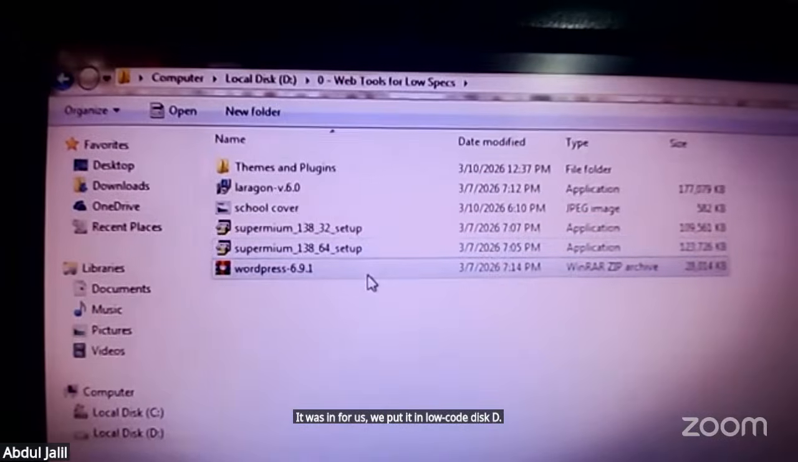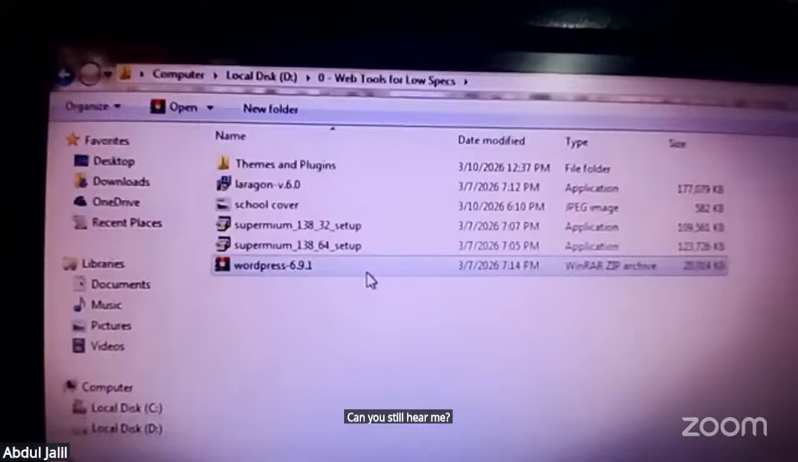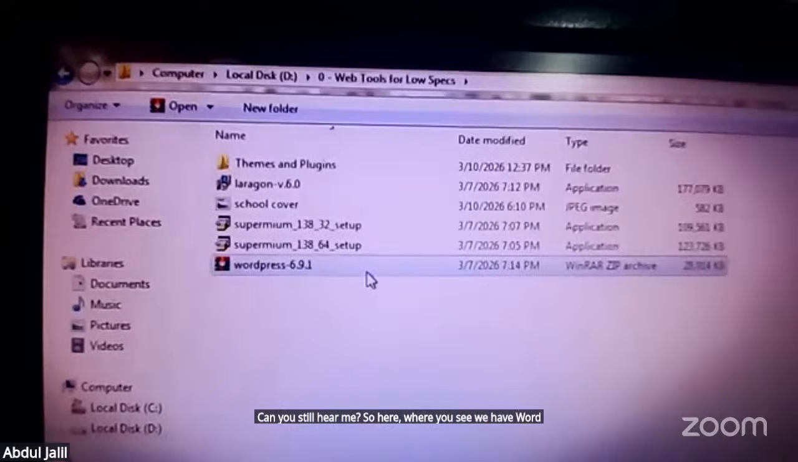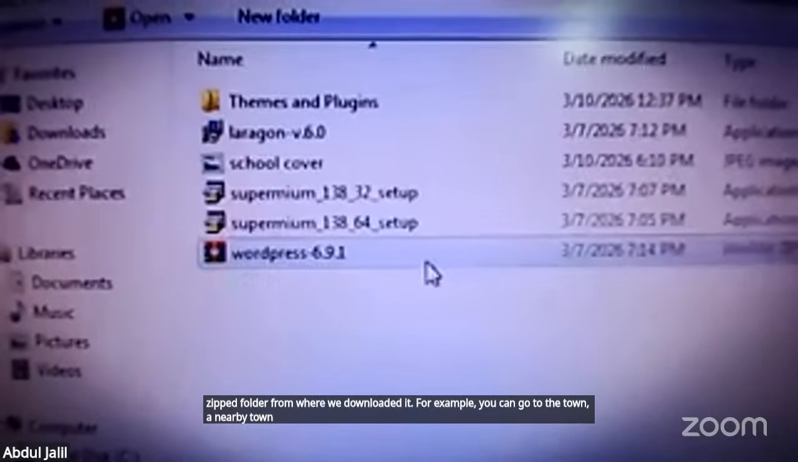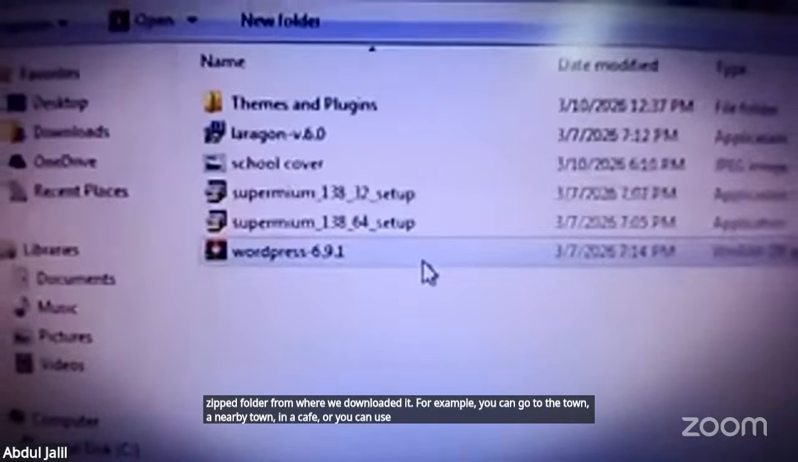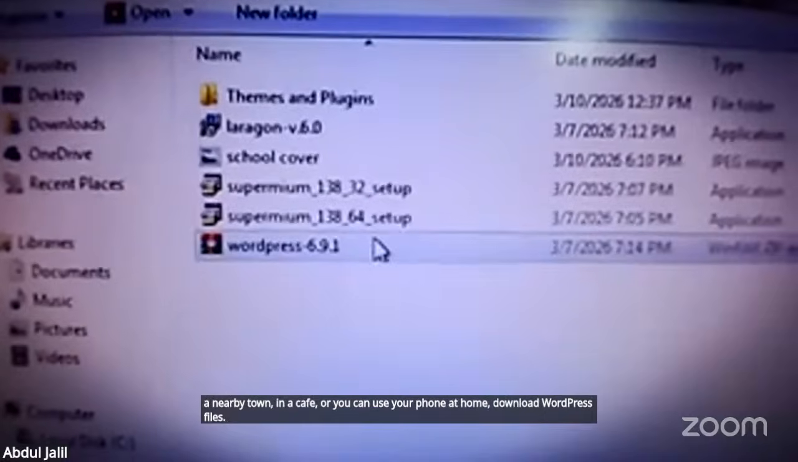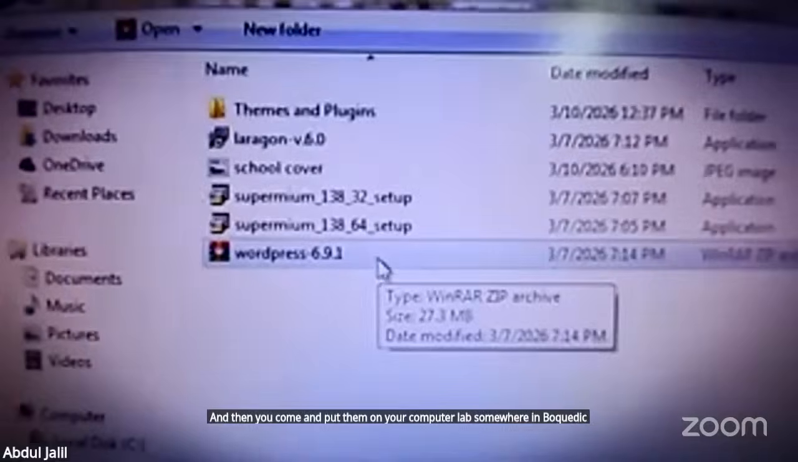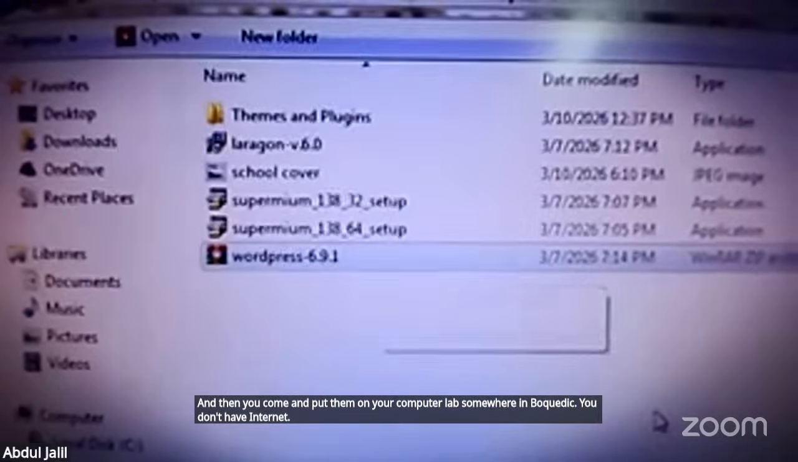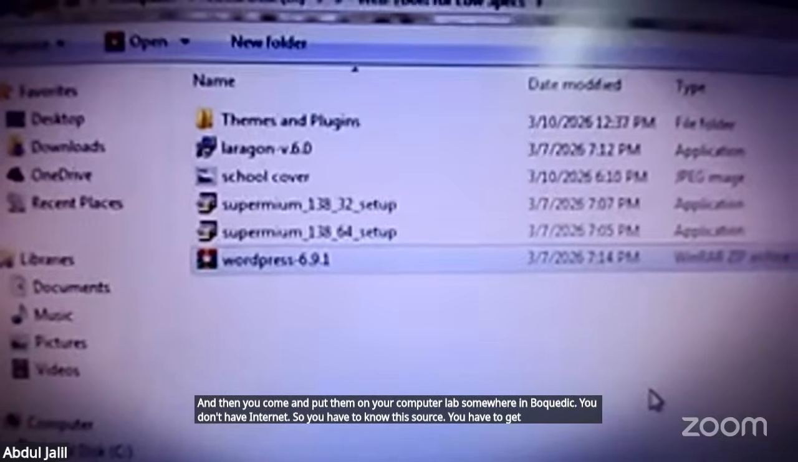For us, we put it in local disk D. Can you still hear me? In local disk D, here, you see we have WordPress. This is a zipped folder from what we downloaded. For example, you can go to a nearby town, to a cafe, or you can use your phone at home, download WordPress files, and then come and put them on your computer in the lab somewhere. You don't have internet, so you have to know this source. You have to get this path.